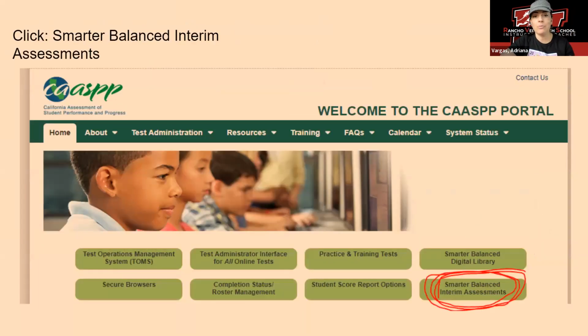But on the day, you will go to the CASP website, you'll log in. If you haven't updated your password or you haven't logged into the CASP website in a long time, definitely do that within the next week or two. That way, on the day of April 6th and 7th, you're not trying to fiddle around with updating your password. You'll go to the bottom right corner, Smarter Balanced Interim Assessment.